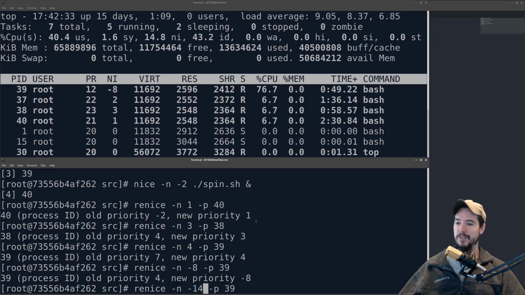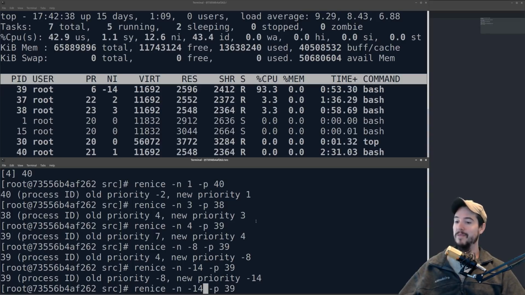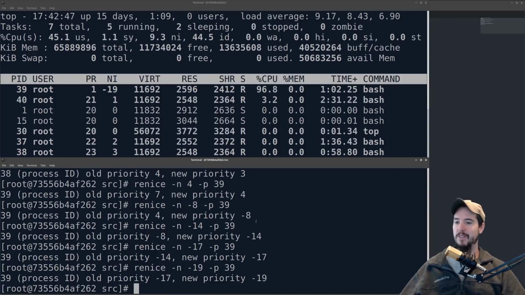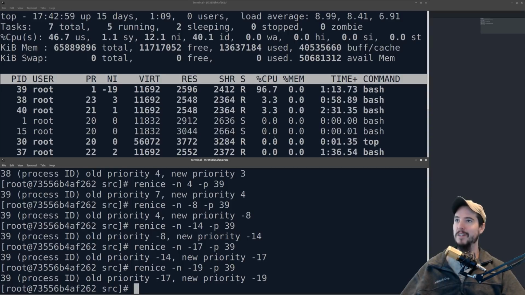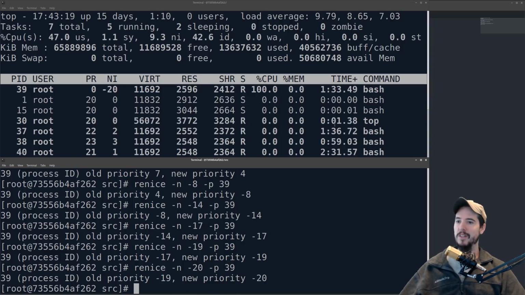So from negative 8, we'll say negative 14. Now we're up to 93% CPU. We could set it to negative 17. We're up to almost 100% CPU. And if I go any higher, like negative 19, now we're at maximum priority, and it's using almost 100% CPU, and there are certain processes that aren't actually able to execute anything. It's only getting a little bit of CPU every now and again. Actually, I've got one more. We can go to negative 20, and that'll be at max. So now we're at maximum priority for that one process.